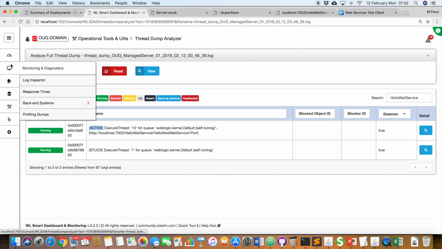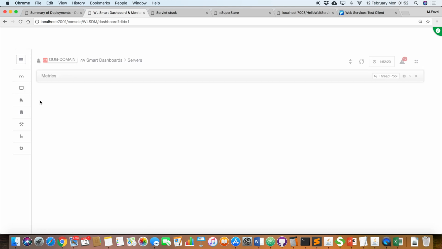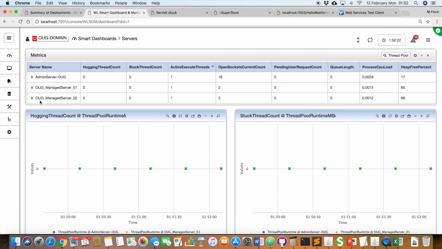So as you see, if you want to deal with Hogger and stuck threads, you need to analyze very well by analyzing your thread dumps, your event notifications, and metric notifications. By following your metric notifications, you can understand what's going on in your WebLogic server.